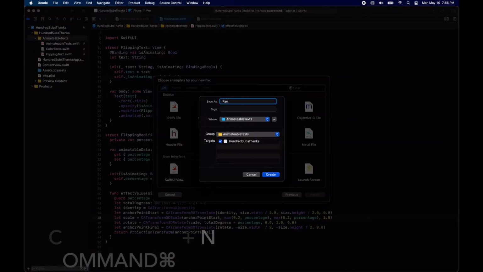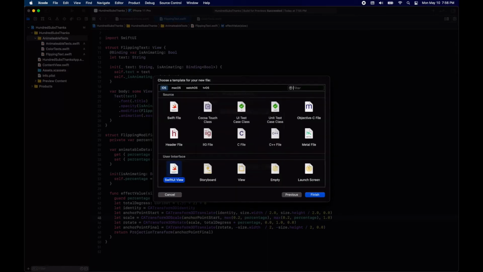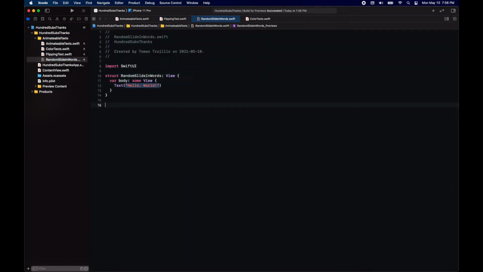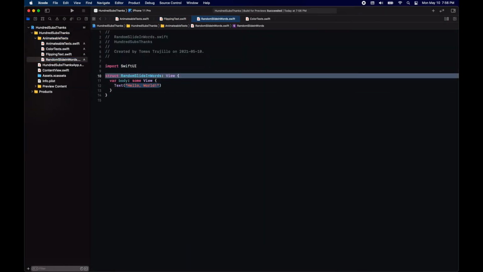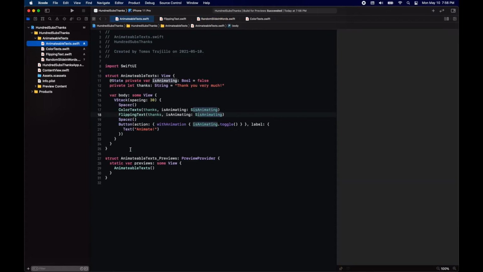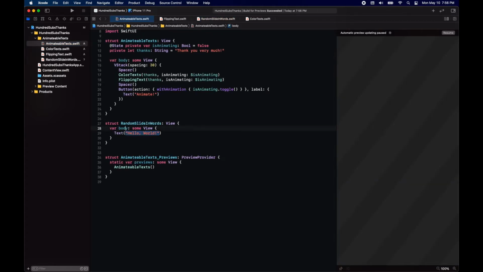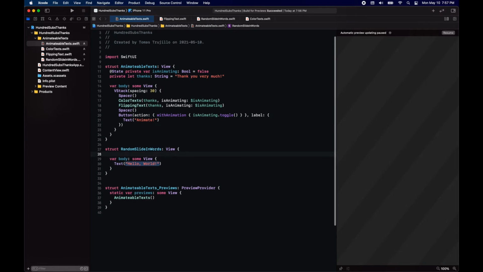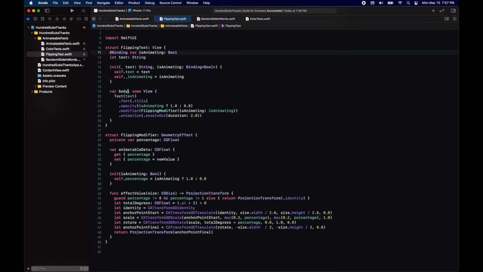Up until now, we have been animating the sentence, the entire sentence. Let's move on to animating the words. So what this view will do is it will present each word in a random way. The view will spawn with a random offset and will slide into place.